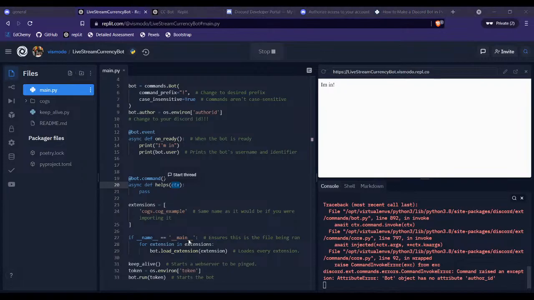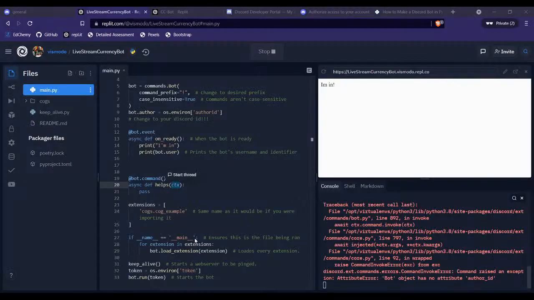Just a second, I'll need to hide my screen again. Okay, I can show my screen again.